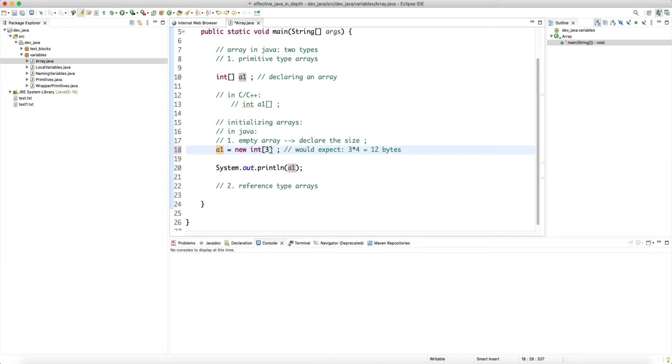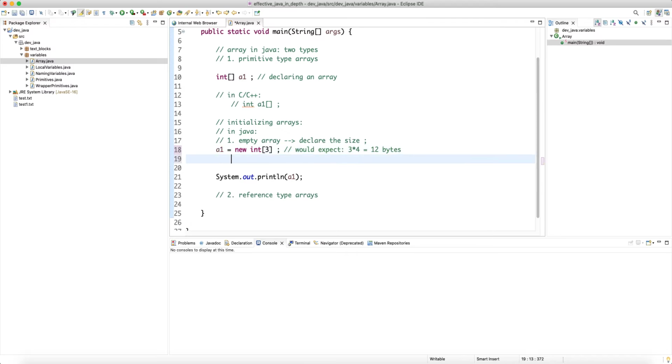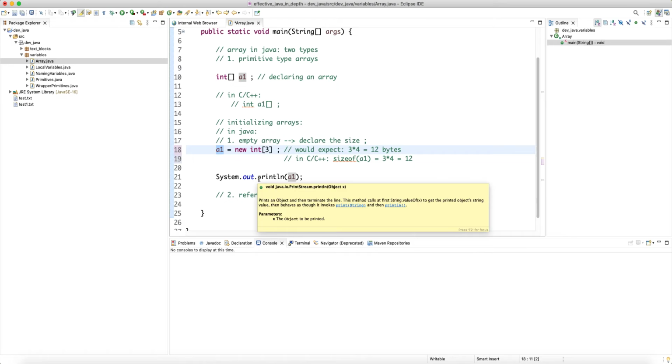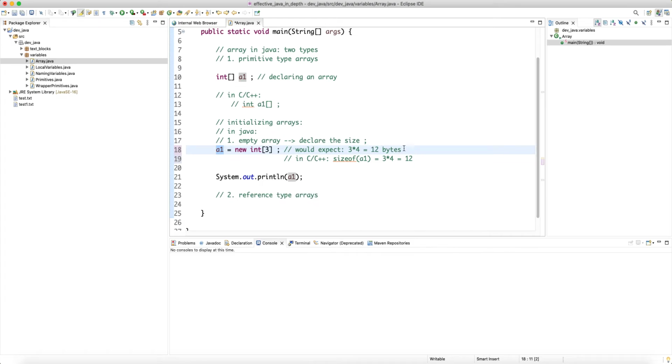This is another difference between C or C++ and Java. In C or C++, arrays are really nothing but a block of memory. They're not objects. So basically, I'm going to write this here. In C or C++, you have the sizeof operator. If you put sizeof a1, you definitely get 3 times 4, which is exactly 12 bytes. So in C or C++, arrays are not objects. They don't have any headers or extra bytes that carry more information about them.